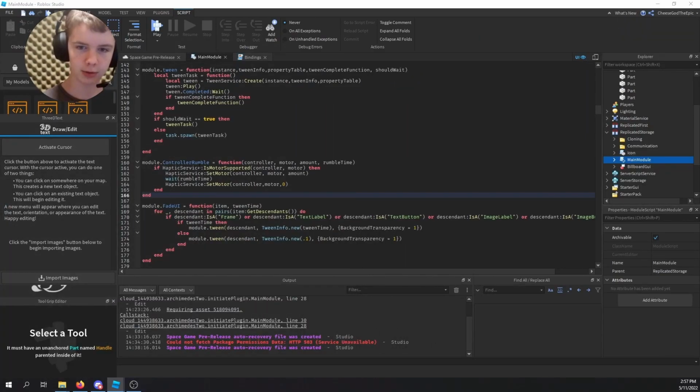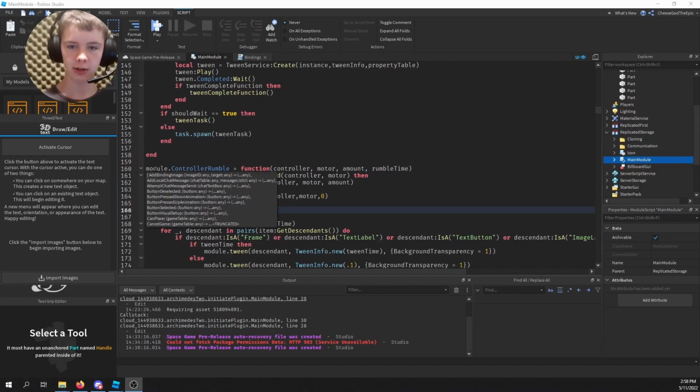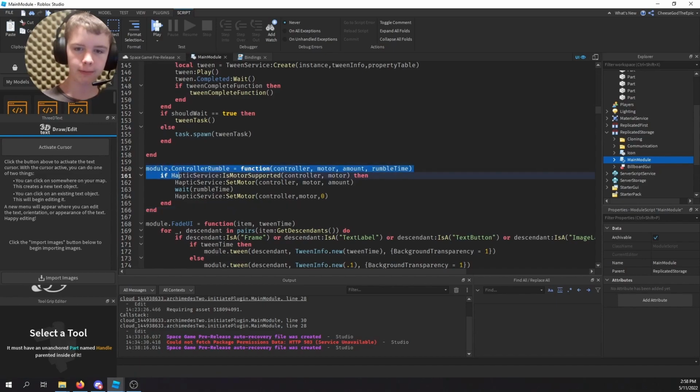Next I'll bring up a real use case, and this is what I'm doing for my game. I have a module script. If you don't know what a module script is, please look at my video on module scripts. But they're basically places to hold functions, variables, other things like that. So I have module.controllerRumble. When I call this, I give my controller, my motor, the amount, and then the rumble time. Because you'll notice when I was doing this, it didn't stop. That's because you have to do set motor and then set it to be zero once you're done.